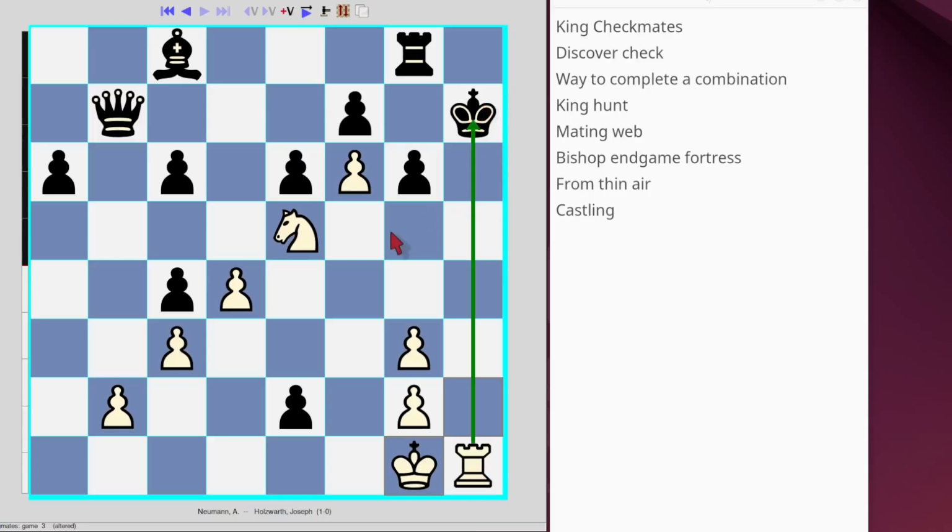Right? There are no pieces that can interpose, and no square to escape. So that's a nice example.